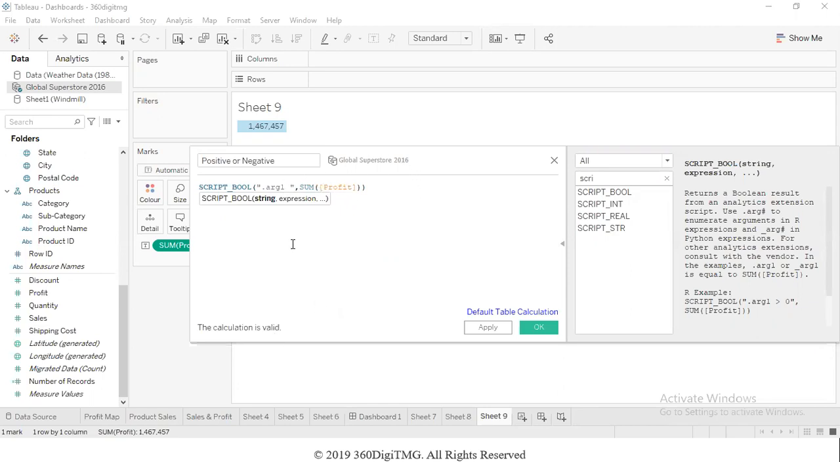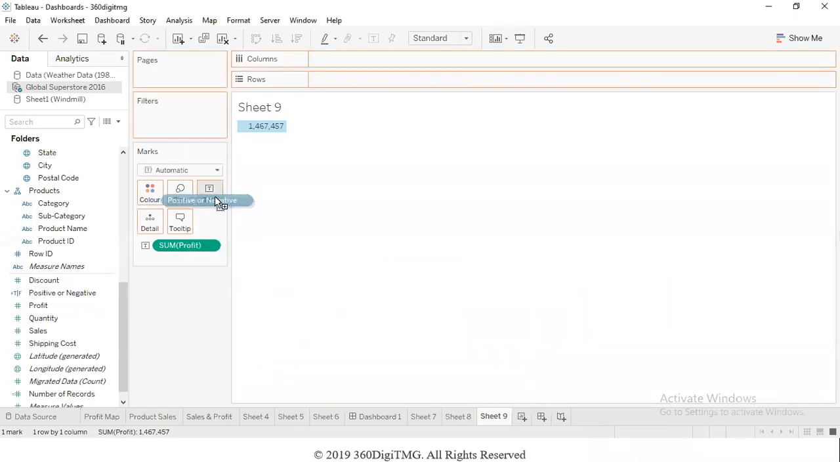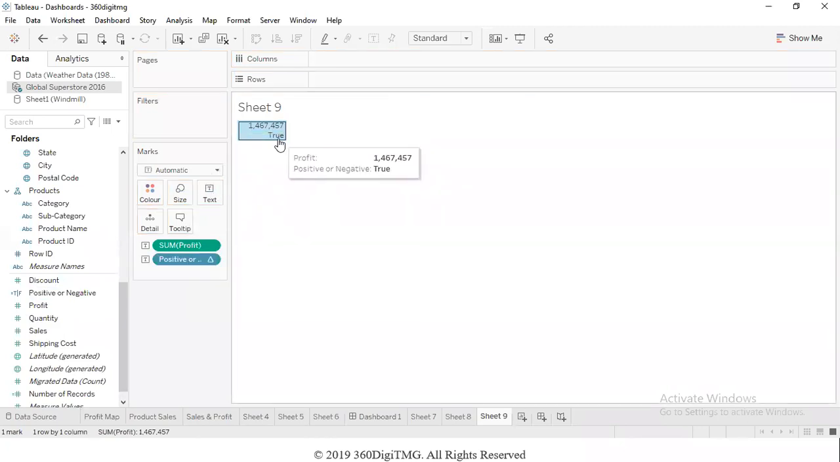And I want R to check whether it is greater than 0 or not. Okay. So now when I use this on any of the shelves to create a report, Tableau will send this data to R. R looks at the data and returns the result. So it is saying this value is true.